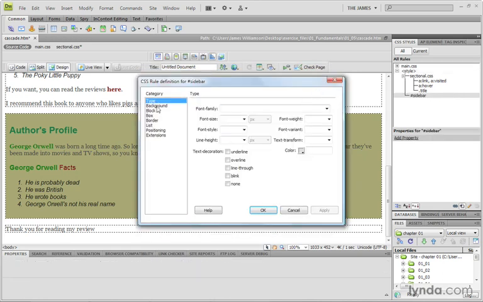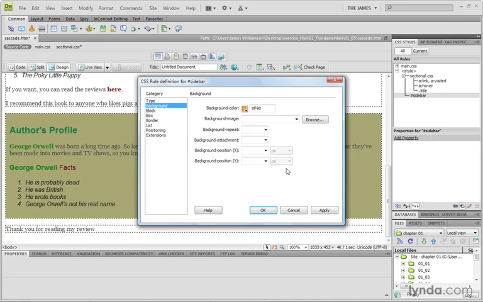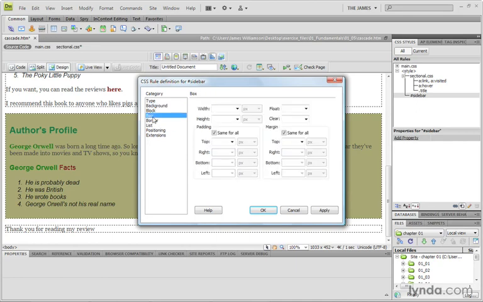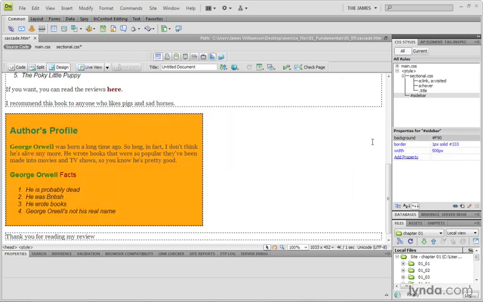And we're simply going to change a few things. Like I'm going to change the background color, for example. I'm going to click on the background category and just pick another color. I'll go ahead and pick orange, but feel free to pick any color that you want. It doesn't really matter. And in my box category, I'm going to set the width to 500 pixels. And I'm going to go ahead and give it a border as well. So I'm going to give it a solid border all the way around, 1 pixel, and I'm going to use #333, which is sort of a gray for that. I'm going to click OK, and we see a dramatic change in our sidebar.